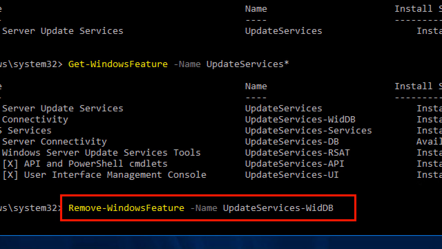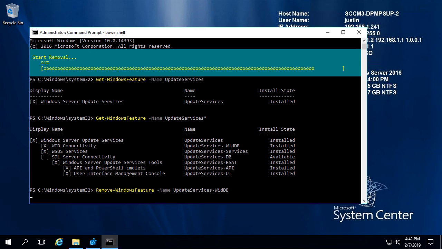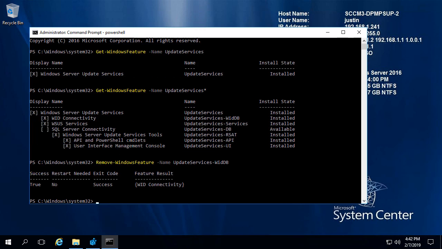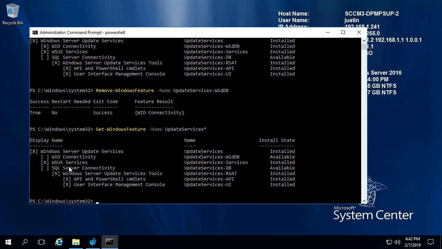Remove-WindowsFeature -Name UpdateServices-WidDB. That's the role service within WSUS that allows WSUS to use a WID database. If we run that command again to show the Windows Update feature, we can now see that WID connectivity is completely gone. So at this point, you really wouldn't be able to connect to your WSUS console, and clients wouldn't be able to scan at this specific moment.